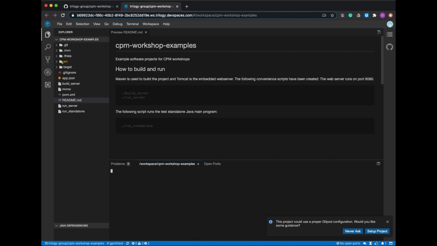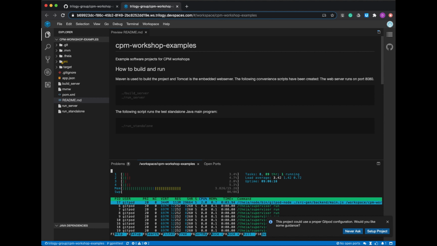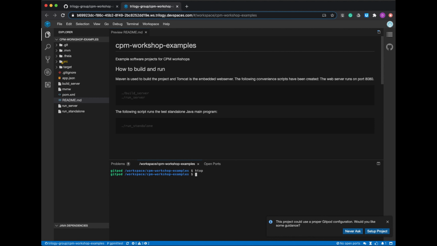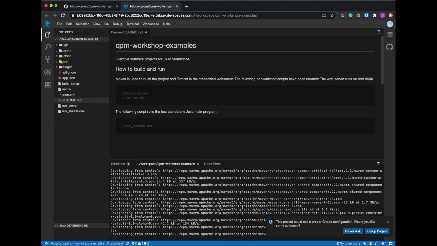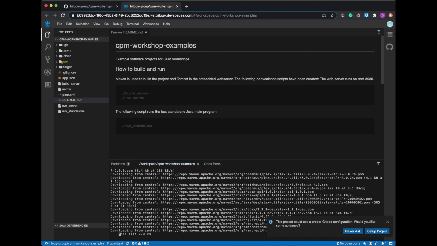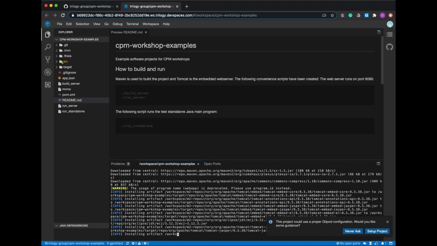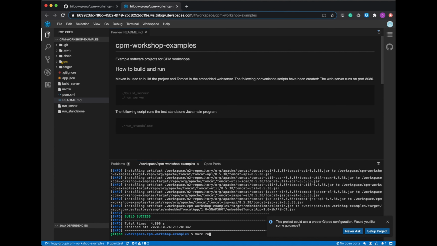If I do htop, you can see here that I've got a 4-core container with approximately 16 gig of RAM, so I've got a nice machine to work with. In our project, I've got some build scripts, so we'll go ahead and build our server, and this is a Java process with an embedded Tomcat server. I've also got a script to run it. All of these are using Maven, so these scripts are essentially just shortcuts to Maven. And we can run our server as well.